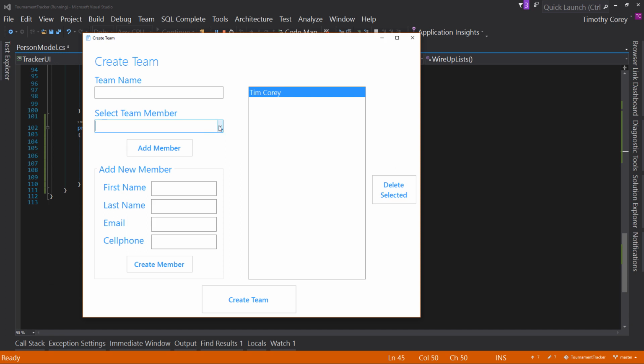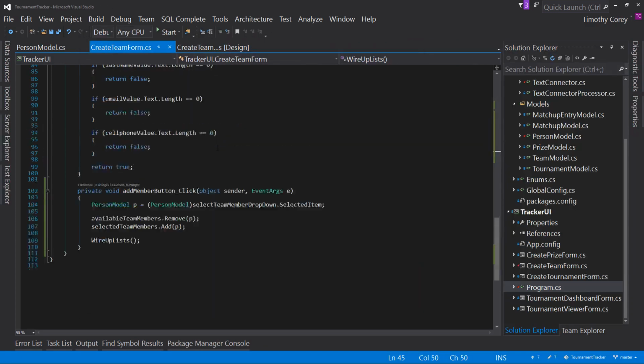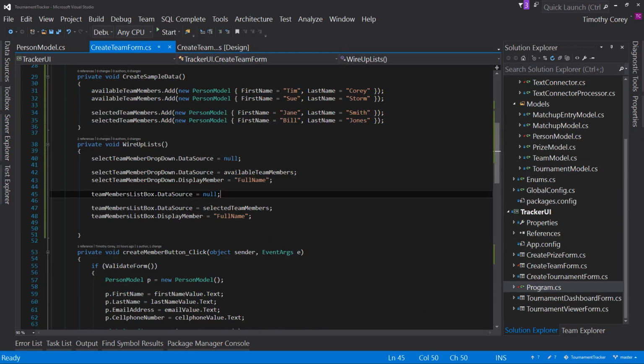And that worked. So it worked the first time because it displayed Tim Corey over here, and it worked the second time when I hit add member and it moved him over. So that seems to work. So our solution, at least what we found so far that works, is to set this to null first. Does that hurt anything?